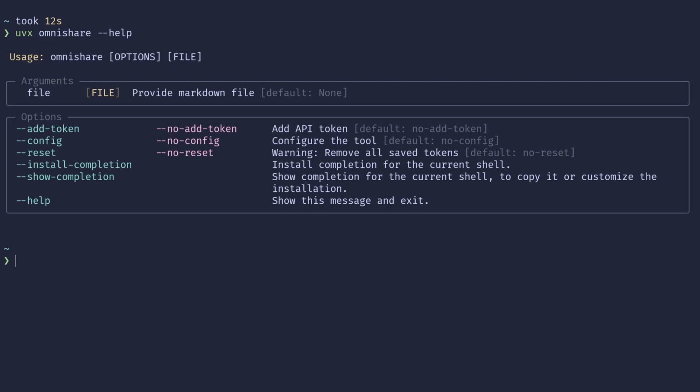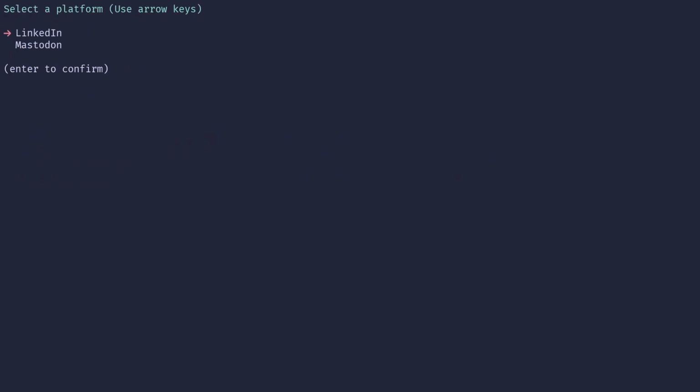And for that, you can call UVX Omnishare --add-token, press enter. It will ask you which platform you want to pick. So pick any one. Let's go for LinkedIn. I have my API key for LinkedIn. Copy this, paste it here, press enter.